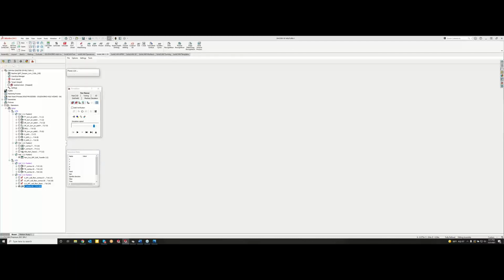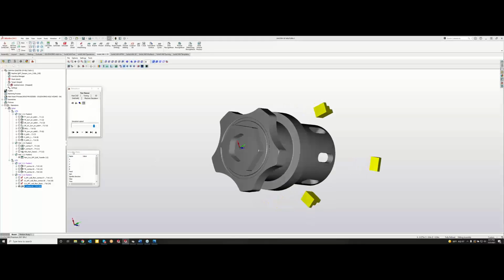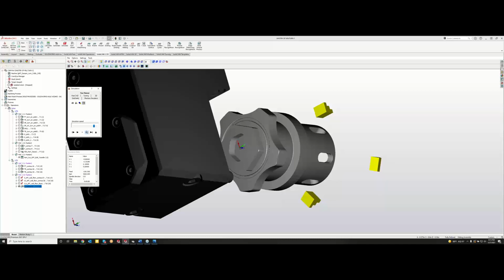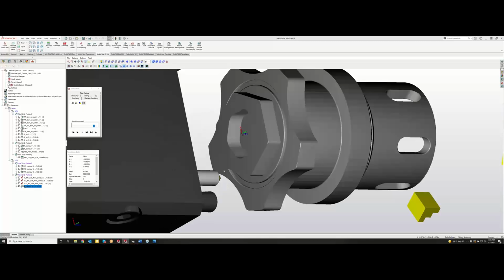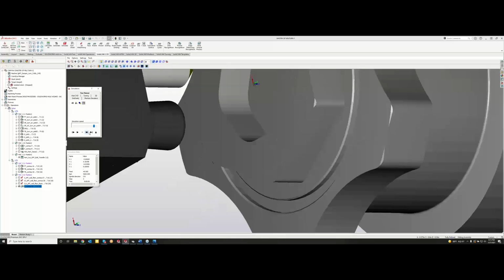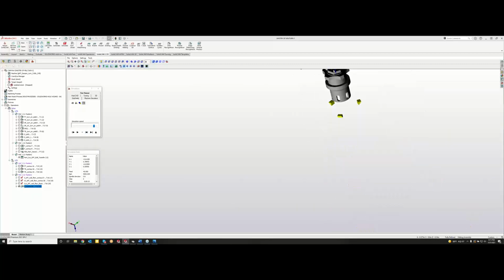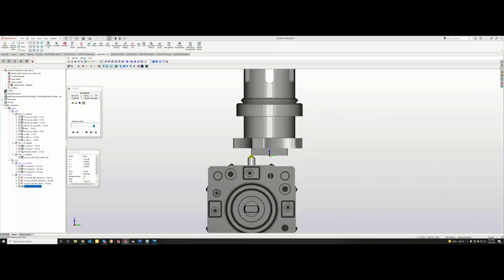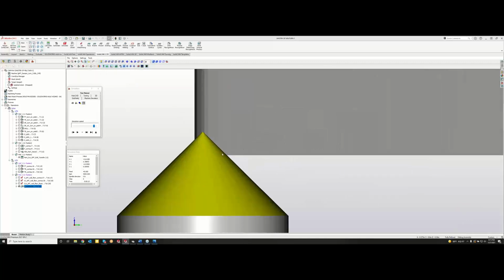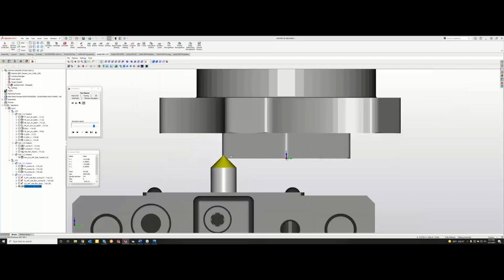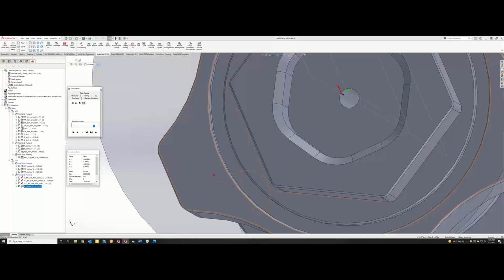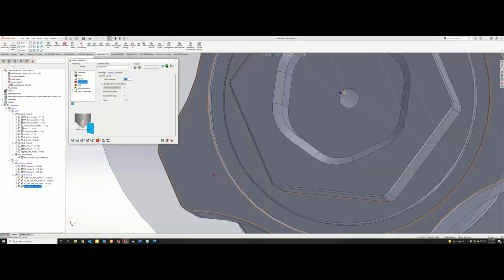So let's go to solid verify. Now this is our live tooling again. Try to get a good view here for you guys. So right here, I can see I'm working right on the tip of my spot drill. If I wanted to work a little bit farther in, I definitely can do that as well by coming right here, and we can just do like 200 thou, save and calculate, simulate this real quick.